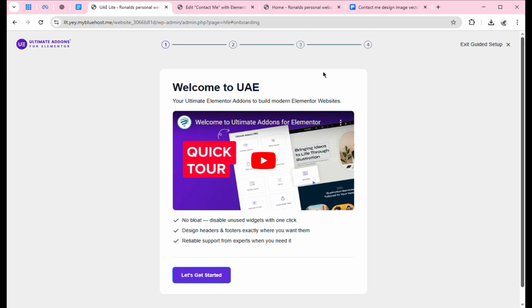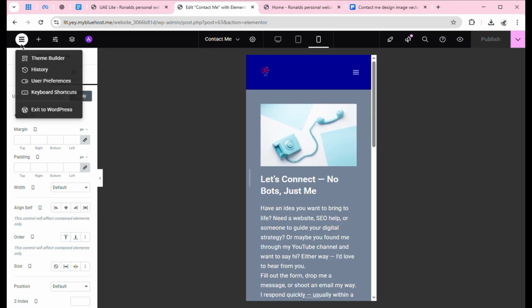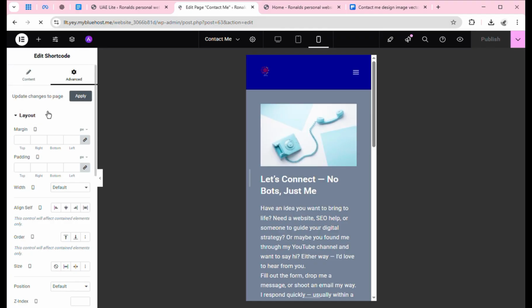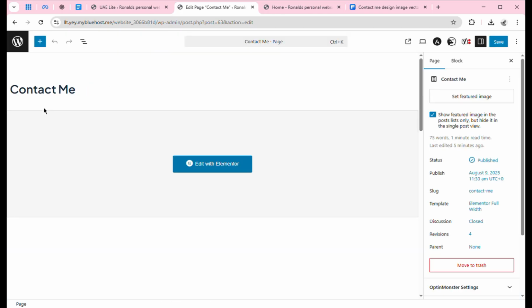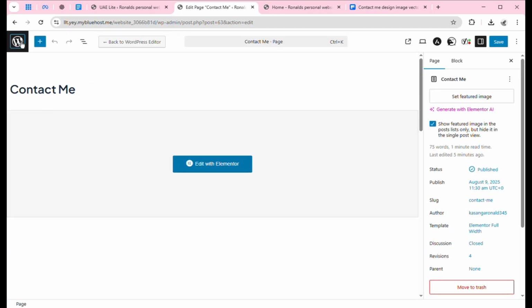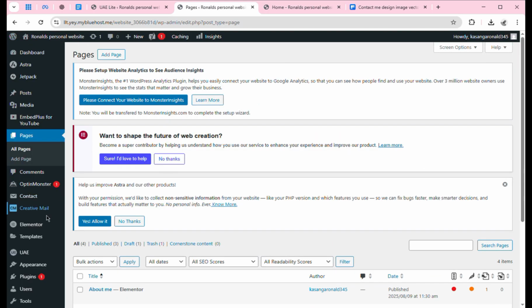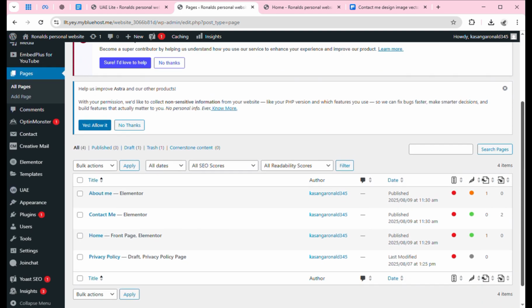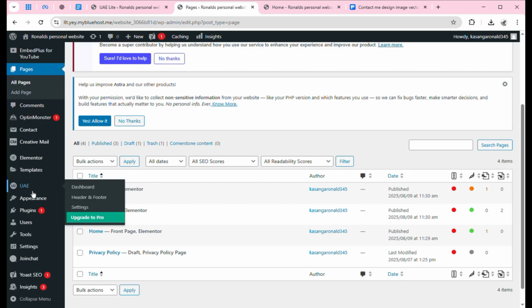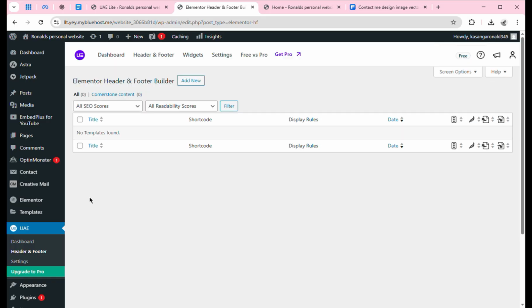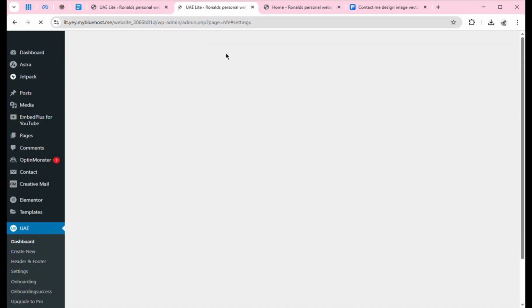So after that, we have installed our Elementor header and footer builder. What next we have to do is the styling, and we have to customize all the information that we need. After installing our plugin, you can always find it here on the dashboard. So you can just come here and click on Header and Footer. Then you can come here and click on settings.